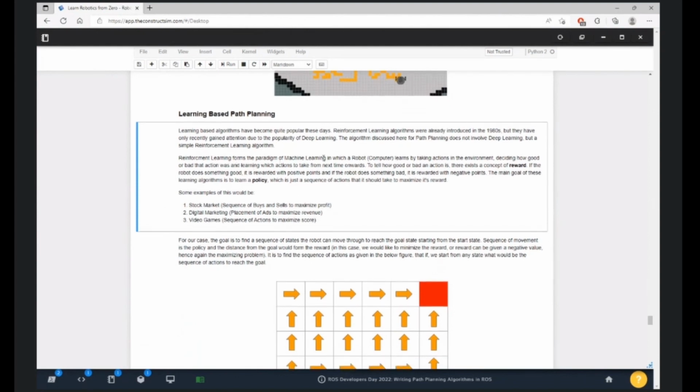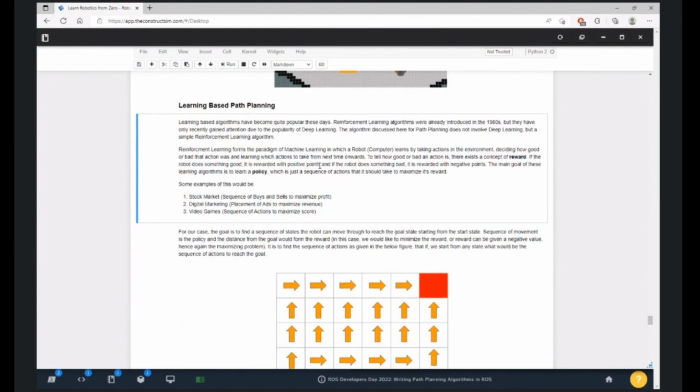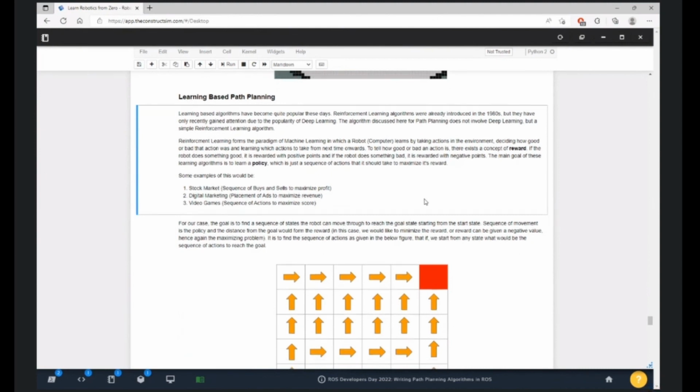Reinforcement learning is the paradigm of machine learning in which a robot learns by taking actions in the environment. Based on that, it decides whether that action was good or not, and learns whether next time it should or should not perform that action. This feedback is given by what is called a reward. If the robot does something good, it will be rewarded with positive points and encouraged to take that action again. If the robot does something bad, it is rewarded with negative points, discouraging the robot from taking that action next time. So the main goal of these algorithms is to learn a policy.